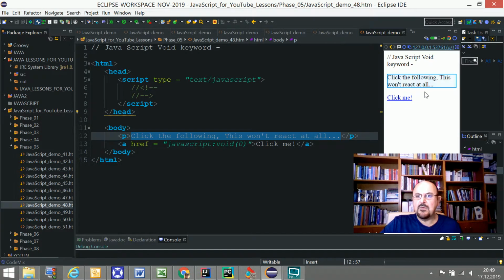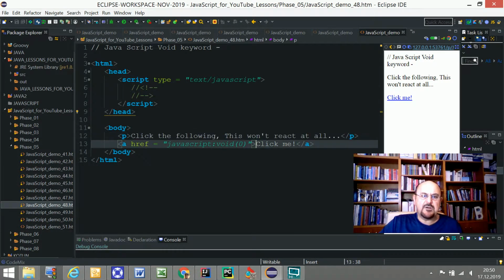Okay, this won't react at all. Actually, when I click on this, it does nothing, in fact, because it's not linked to any functional part. So it's a void click me button. Somehow it can be considered as a fake one.